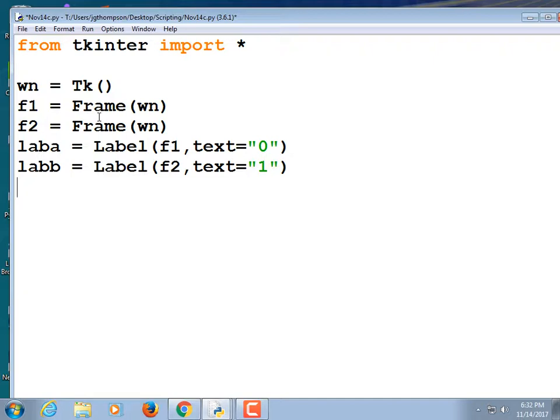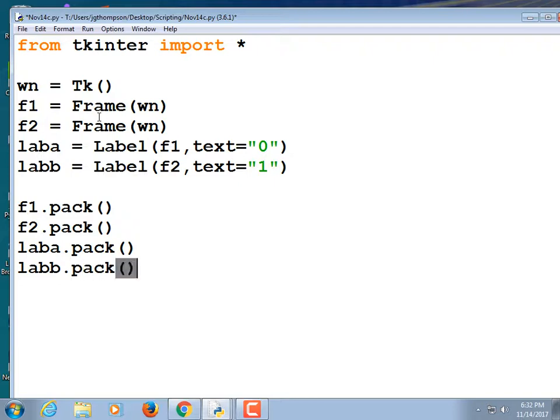Now let's pack everything. F1.pack, F2.pack, labA.pack, labB.pack, and then WN.mainloop.